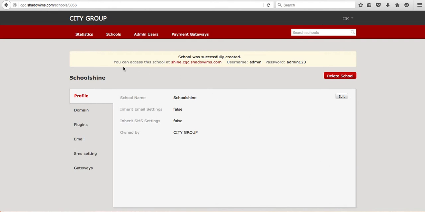As you can see, you can access this school at shine.cgc.shadowims.com. Now the new domain for accessing Shadow for that institution will be shine.cgc.shadowims.com, whose username is admin and password is admin123. You can also delete that school.